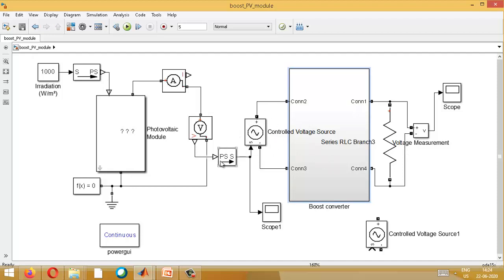See, this is from Simulink. The Simulink comes as a signal, not as a voltage. To convert the signal to voltage, you use the block called control voltage source. So you use this control voltage source block to connect it to your solar panel.